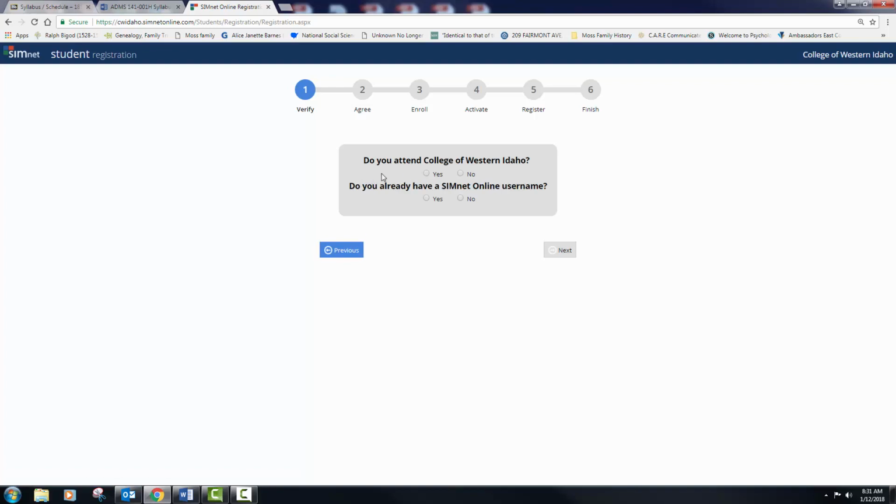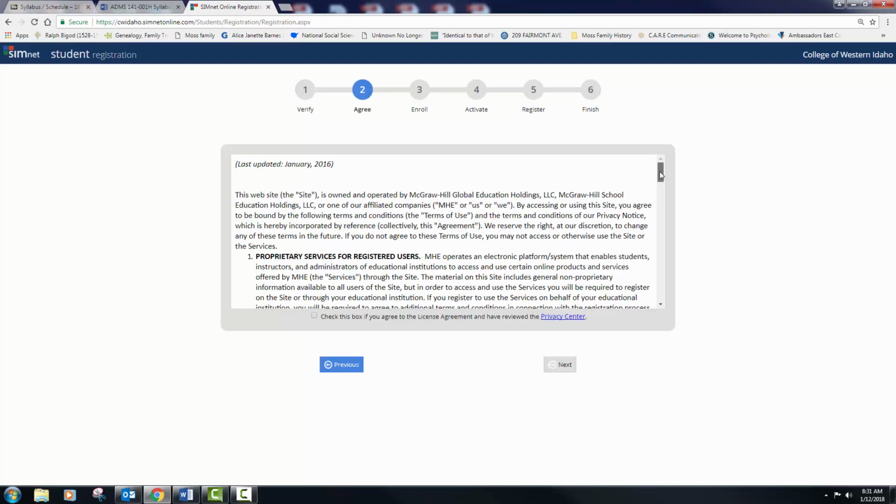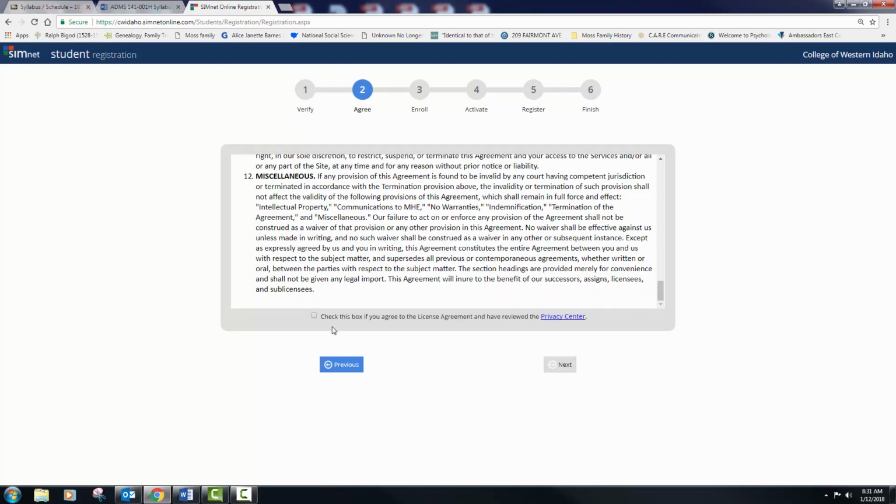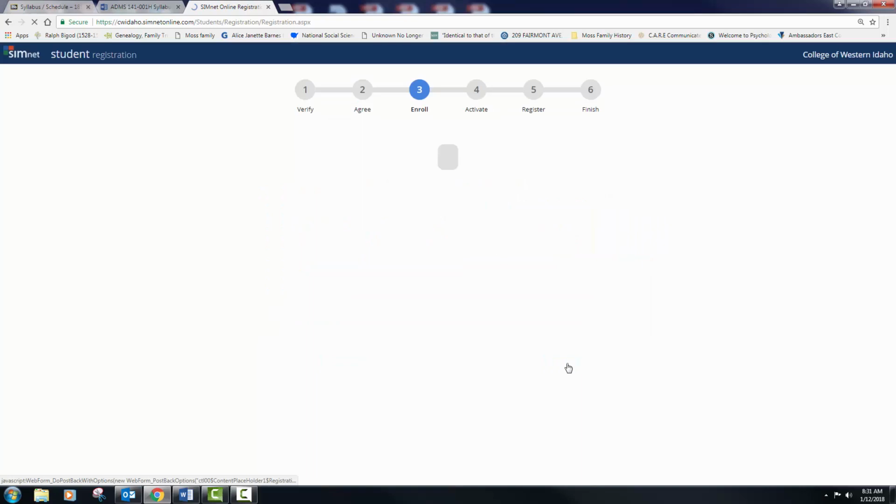And it says, do you attend the College of Western Idaho? Yes. Do you already have a SimNet online username? You're going to say no. This is for those that need a 14-day courtesy or those that actually have purchased their codes. Click next. And enjoy reading that. You don't have to. Just go ahead and click the box that just says agree and then say next.